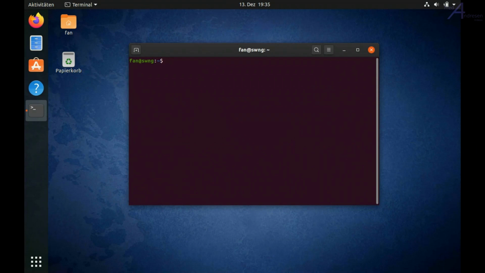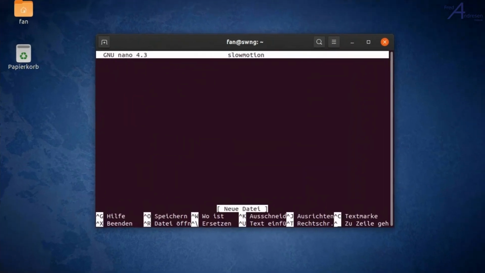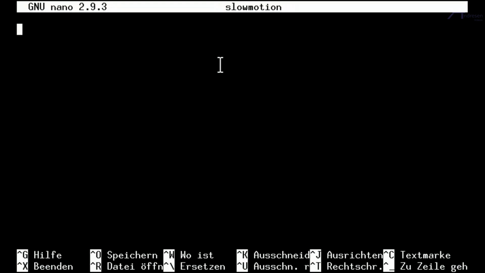As a bash script is just a text file, open your favorite text editor, for example Nano, and predefine the name of the text file, the name under which you later will start the script. Here it's slow motion. Type in shebang /bin/bash, which is a command and tells the system to get through the following lines line by line, executing every command.